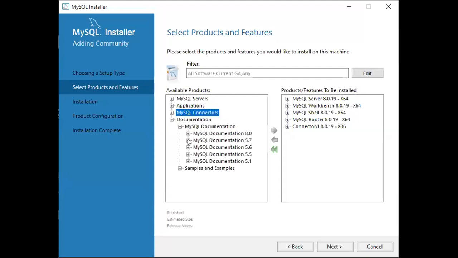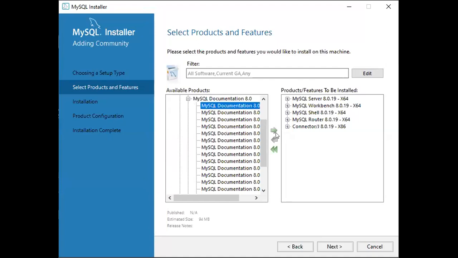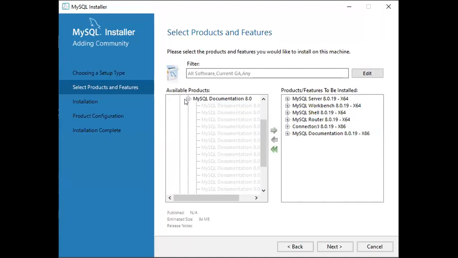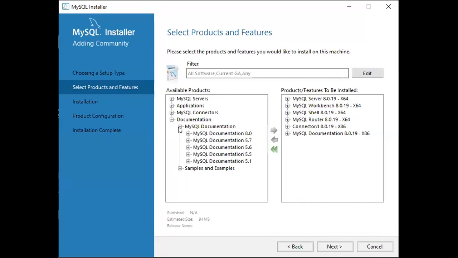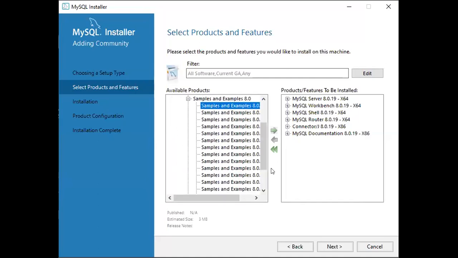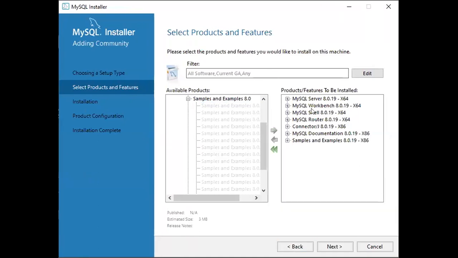Then select the documentation. Always select the top item, right? So that will be the latest one, and samples and examples. Okay, fine. Now all the components are selected. Server I have selected, Workbench selected, shell, router.